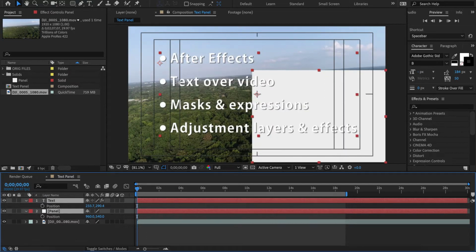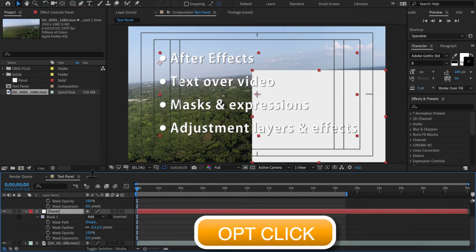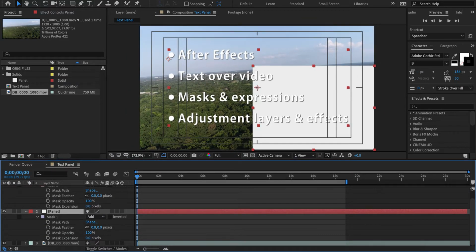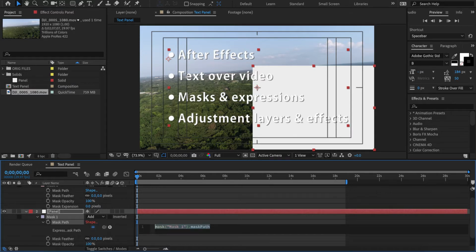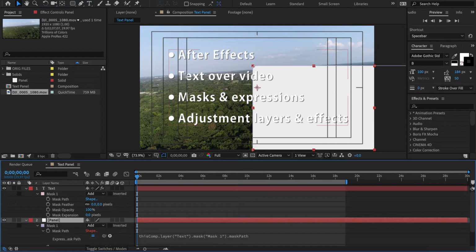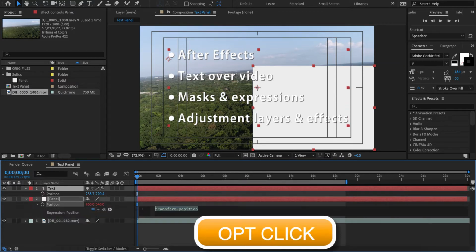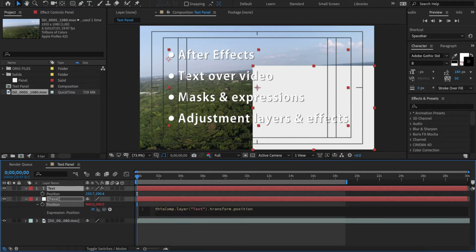Okay, back in our timeline, select the text and panel layers and hit MM to reveal the mask parameters. Option-click the Mask Path stopwatch on the panel layer and pick whip it to the mask path of the text layer to link these masks by expression. Now select both layers and hit P to reveal the position parameters. Again, Option-click the panel's position stopwatch and pick whip it to the text layer's position.